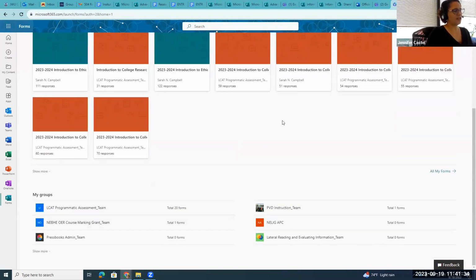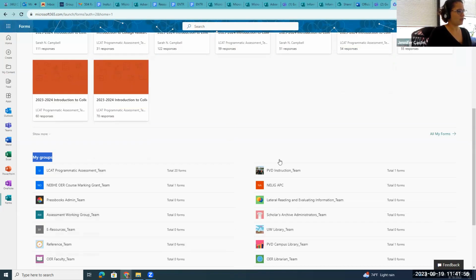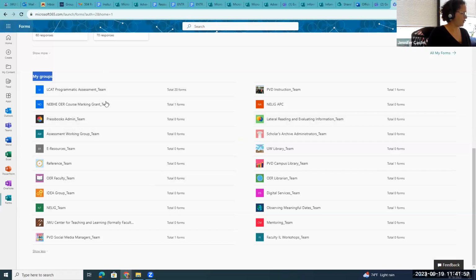One great way to look, for example, at what we're focused on today, which is all of the programmatic assessment and also the assessment of first year English, is to scroll down to my groups. And you'll see down here, it says show more. If you click on show more, it's going to show all of your different groups.